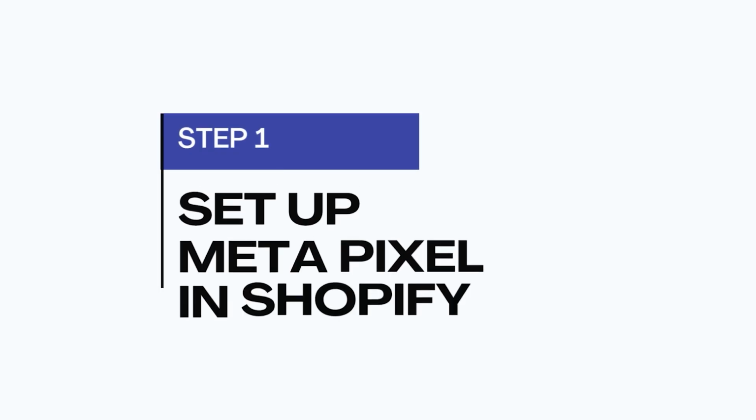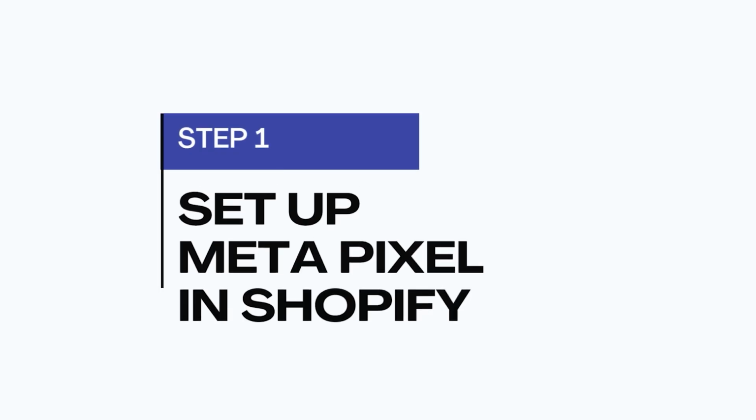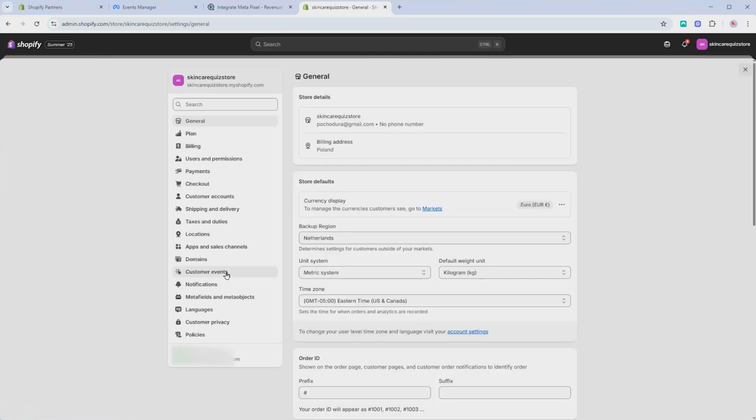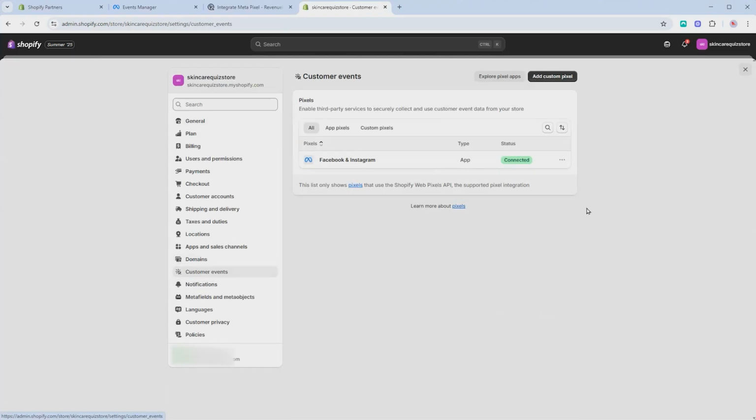Step 1. Make sure your Meta Pixel is installed on Shopify first. Head over to your Shopify Admin, Settings, Customer Events. Here, make sure your Meta Facebook Pixel is already connected to your store.